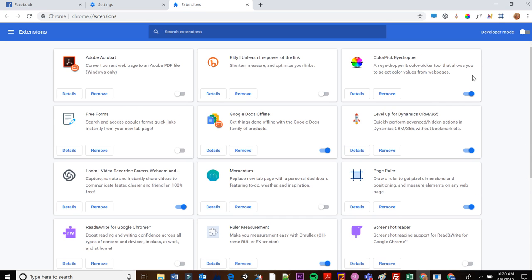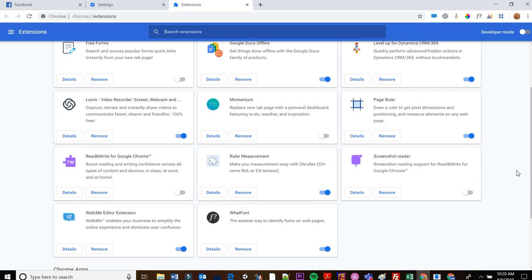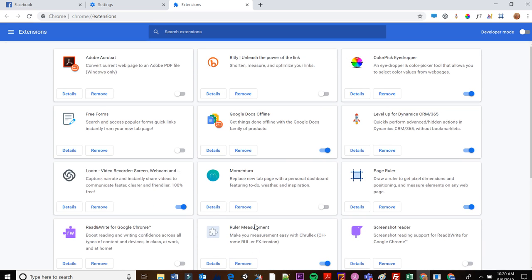There are new extensions being built every day. I like the color picker eyedropper. That tells me the hex color for anything, and since I design websites, I use that a lot in my digital marketing. There's read and write for Google Chrome. That's good for education. It'll read your content for you. I have what font. It'll tell me what font someone used if I like it and want to use it.